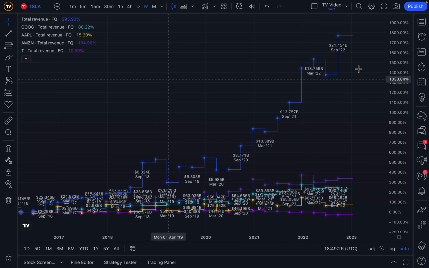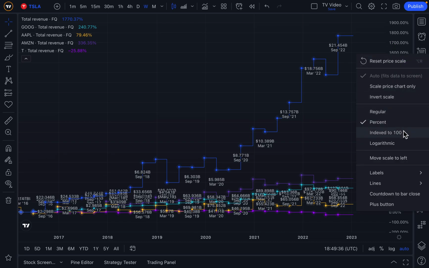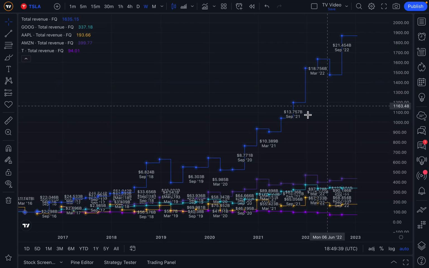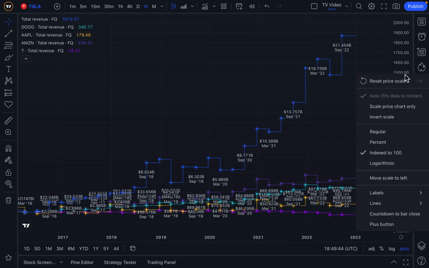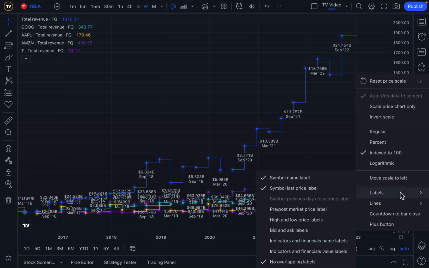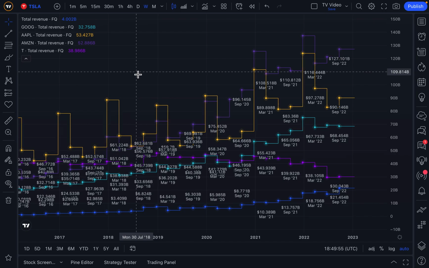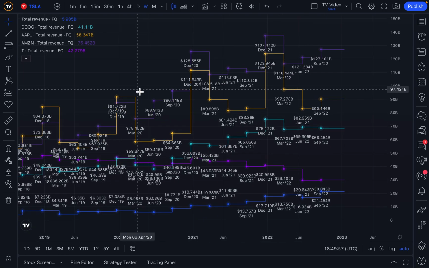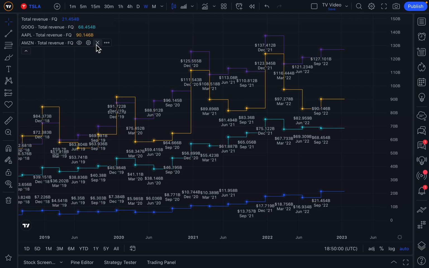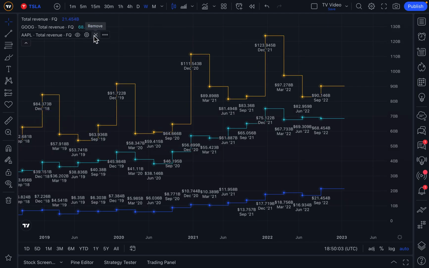And what's so interesting about this example already is Tesla is the company in blue, and look at this quarterly revenue growth on a percentage basis. But we are going to right click again, and we're going to now click index to 100, which is going to give you a similar result to a percent, but it's another way you can chart these comparisons. You can also do logarithmic, and you can even make sure that your labels and lines are displaying everything perfectly. Let's quickly go back to regular, and because this chart is getting rather hard to see with so many symbols, let's remove AT&T, let's remove Amazon, and let's remove Apple.